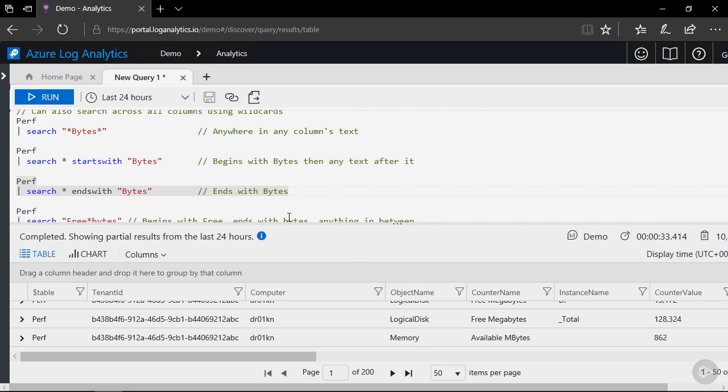I want to point out something too. You'll note that the starts with shows up in blue, but ends with shows up in black. That's strictly a user interface issue that the development team's still working on. They don't have all of these parameters showing up in the correct color yet, but they're working on it. So by the time you see this video, you may be seeing ends with in blue, so don't be tripped up by that. It's something they're going to work on fixing.